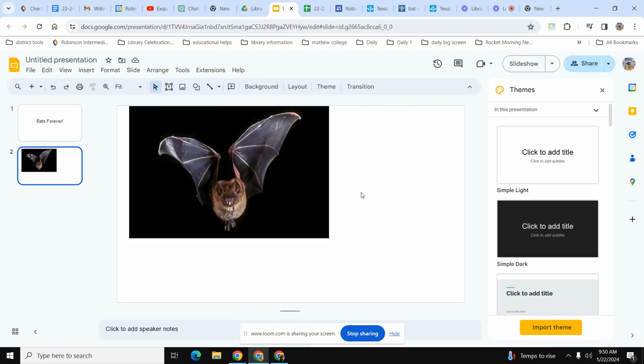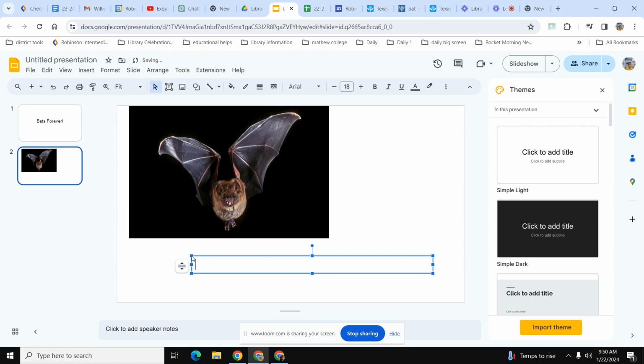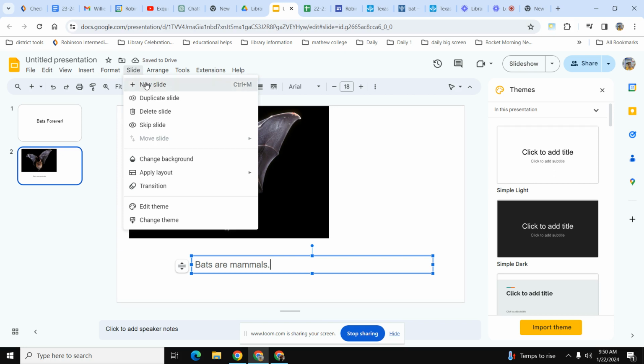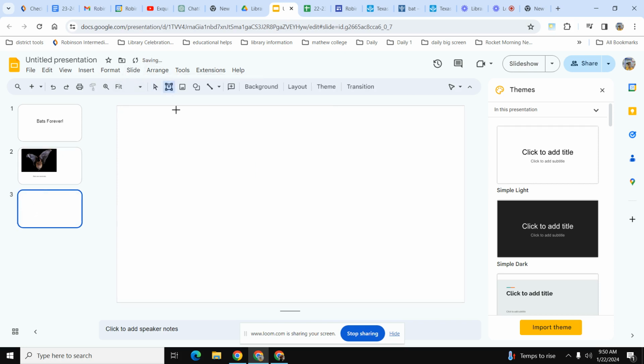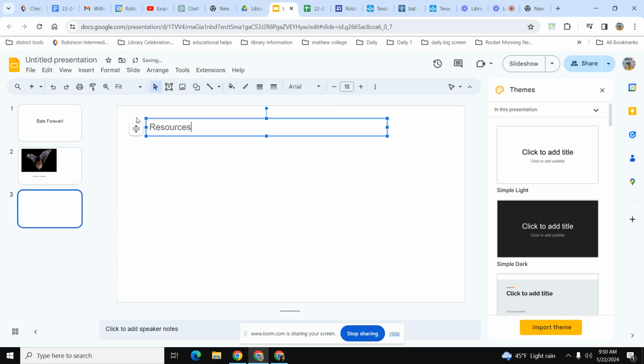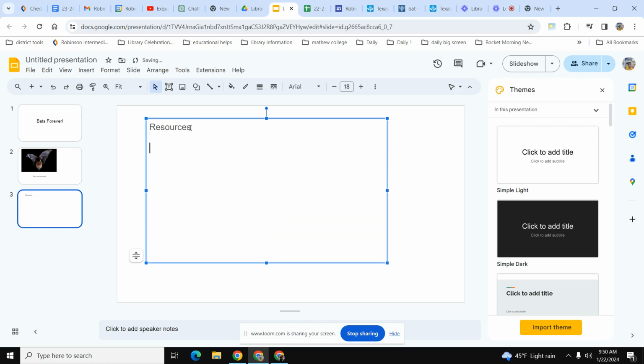Bats are mammals. Just grab me a text box. And I'm going to summarize it in my own words. Bats are mammals. Okay. Now, I want to add another slide, and I need to tell people where I got that from. So I'm going to put resources as my title. A long time ago, we did call this bibliography. Now, watch this. I'm going to put a big text box here because I just like that. And I'm going to tell people where I got it from.